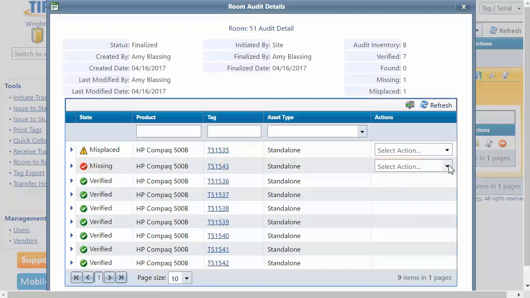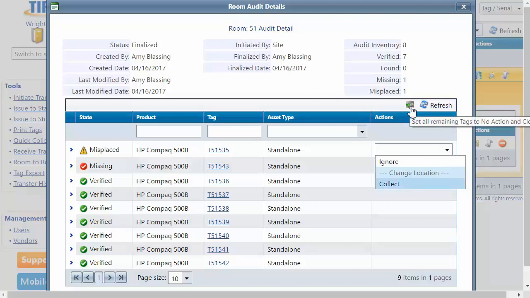For missing, I have three choices. I can ignore, change the status to lost, or change the status to stolen. For misplaced, I have two choices. I can ignore, or I can collect the tag to the room it was scanned into. And if I want to ignore all results on all tags, I can click on the Ignore icon at the top.